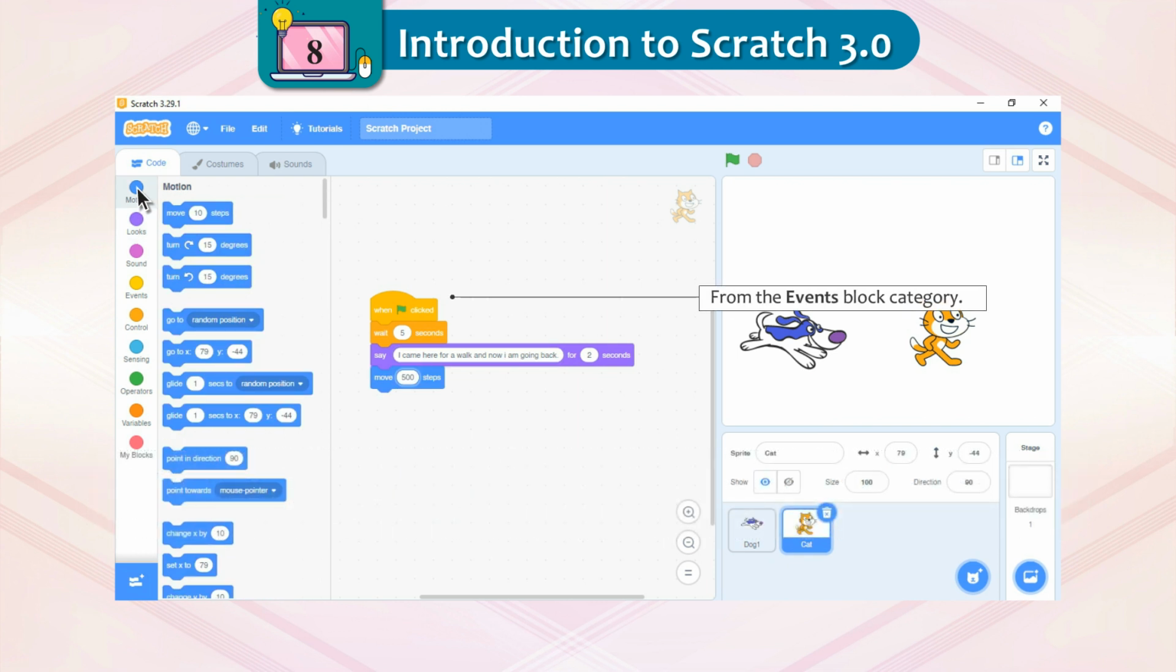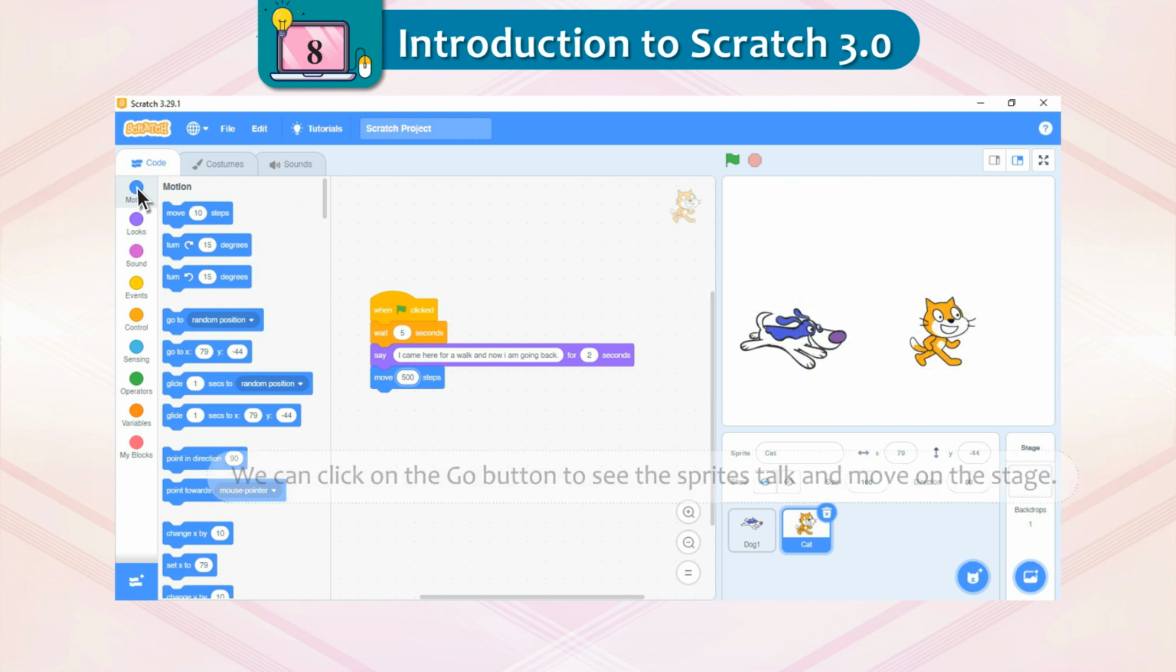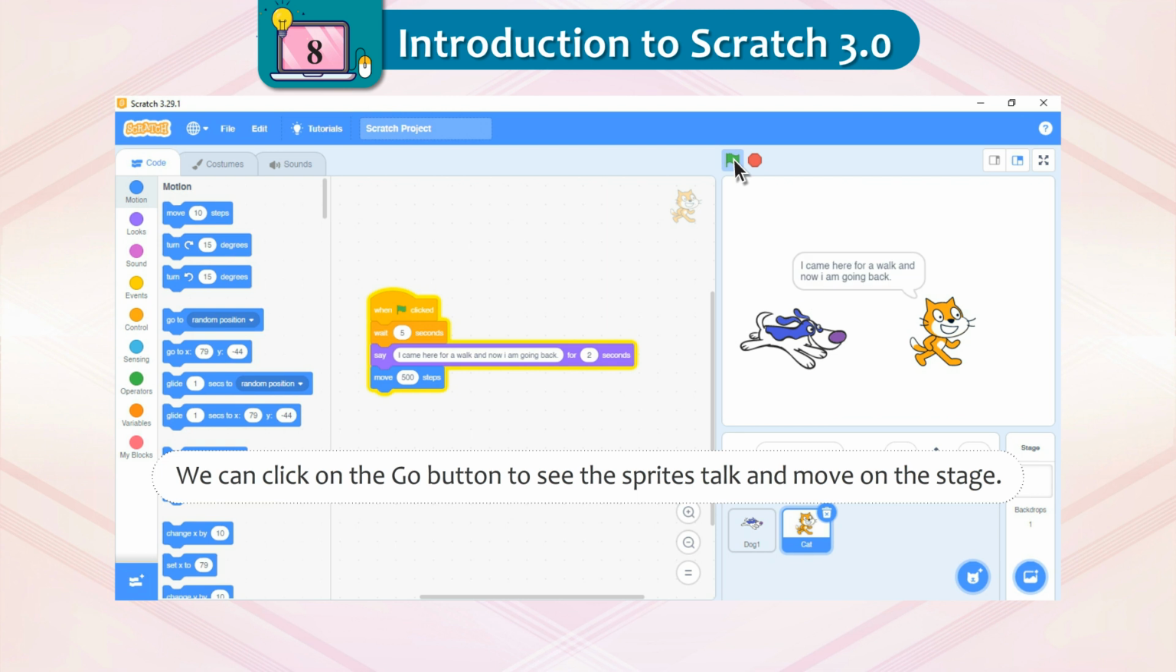When clicked from the Events block category, wait 5 seconds from the Control block category. Say, I came here for a walk and now I am going back for 5 seconds from the Looks block category. Move 500 steps from the Motion block category. We can click on the Go button to see the sprite talk and move on the stage.